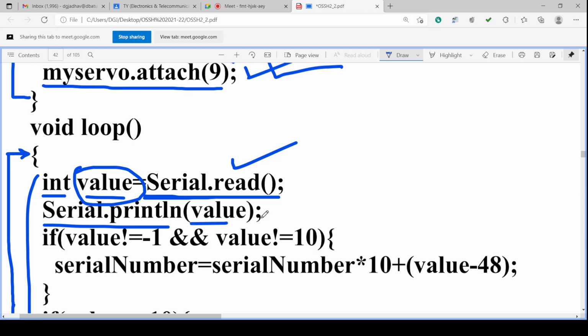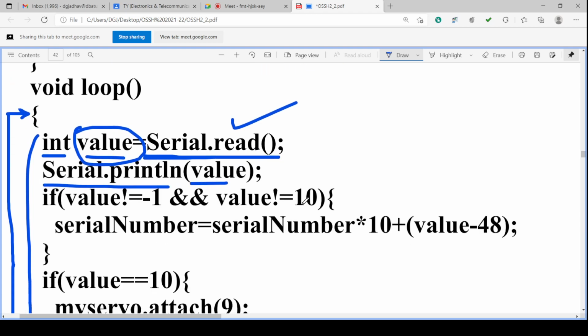Now, if value is not equal to -1 and value is not equal to 10. The exclamation mark means not, which we have seen in the logical instructions. So it is not equal to -1, and double ampersand, not equal to 10.